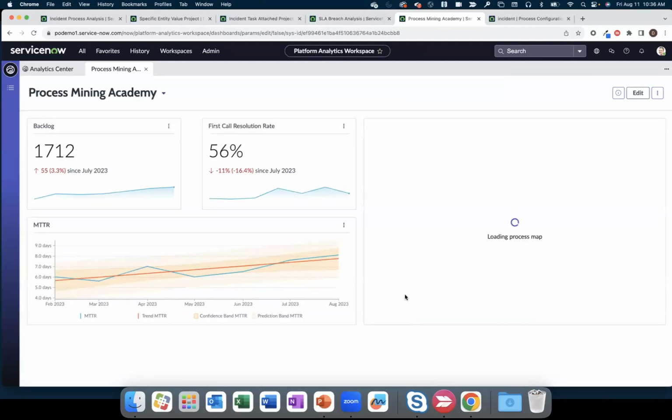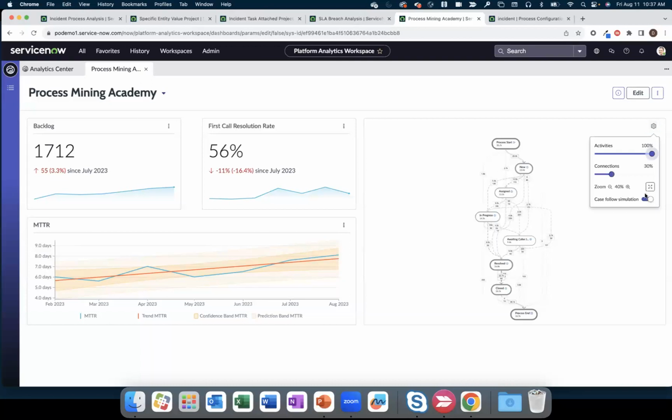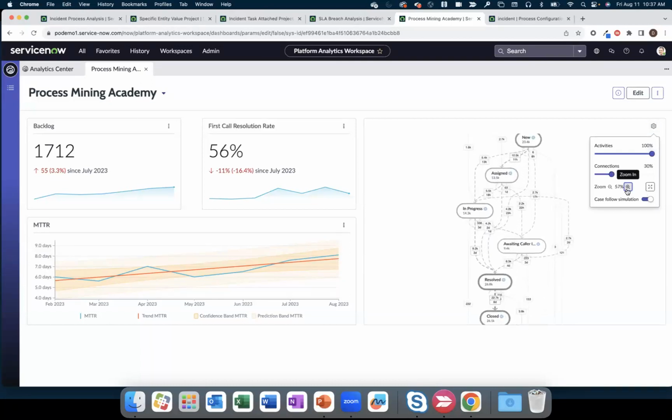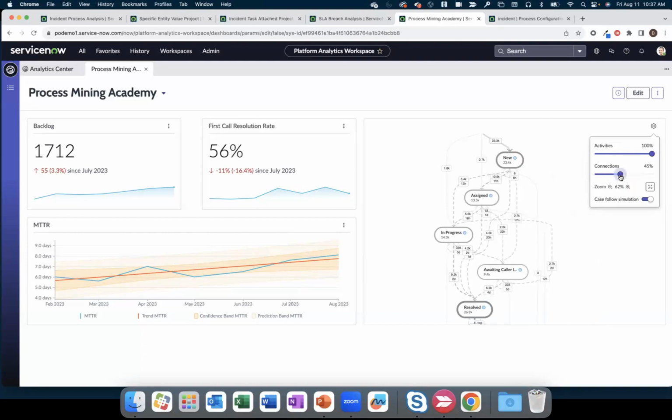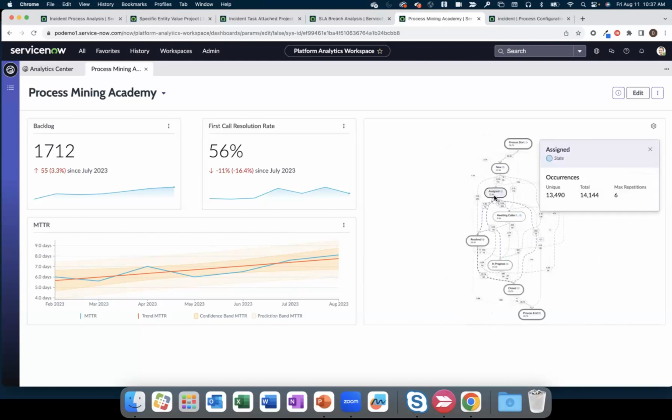And now I've got this dashboard here where I've got some KPIs. I could add some reports to this dashboard. I've got my process map on here. I can zoom in a little bit so we can see it a little bit better. You can start expanding the connections. And then, of course, you can click on any one of these and you can start getting some of the details about what's going on in the process.